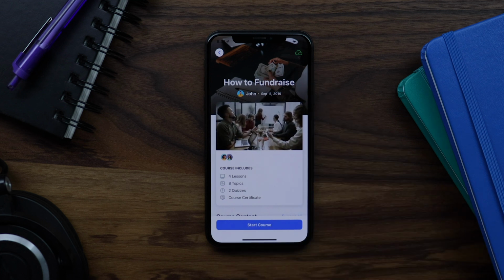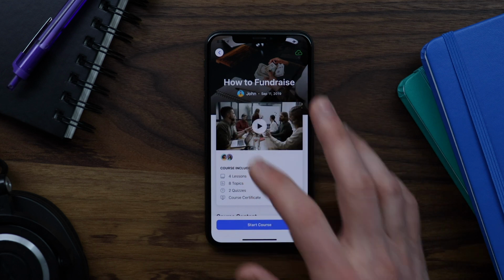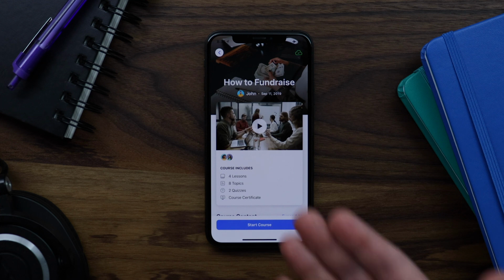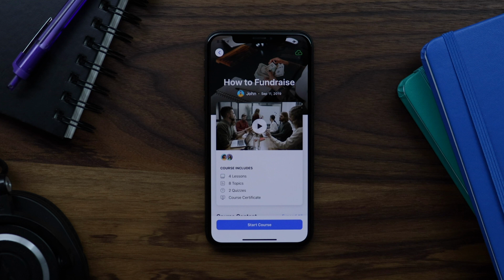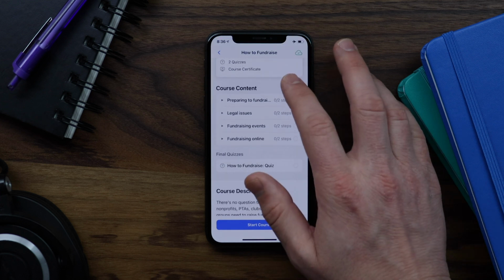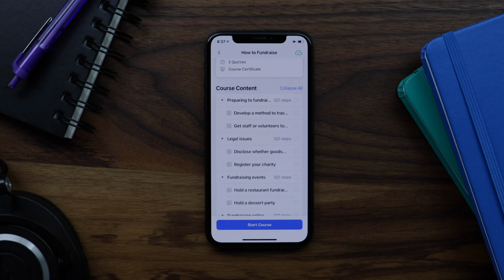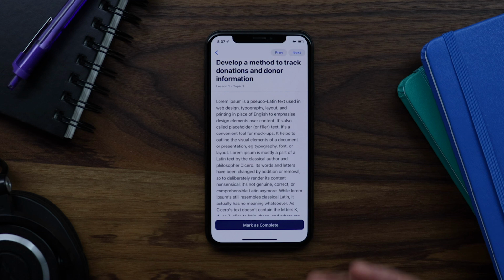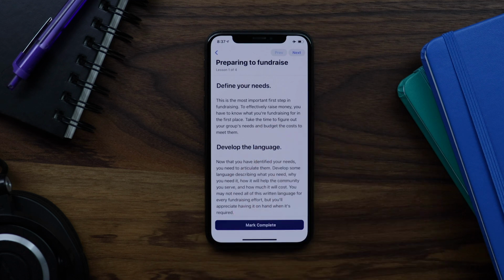And it's working great. Later in the tutorial, I'll show you how to host your own videos so they can be downloaded for offline use as well. And then down here we can see our course content, and let's tap to expand all, and I'll tap to open this first lesson. And I can tap on next, or back to previous, to navigate through the course.